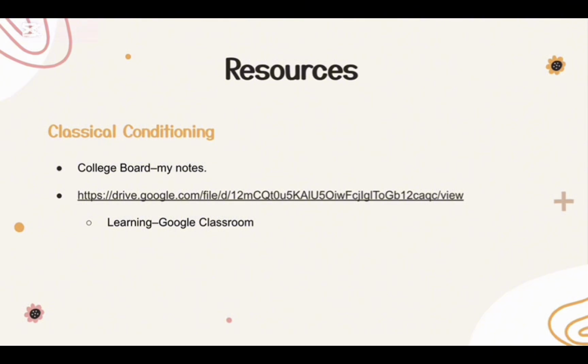Okay, so here are my resources. They are from College Board, my notes, and the PPTs in Google Classroom.